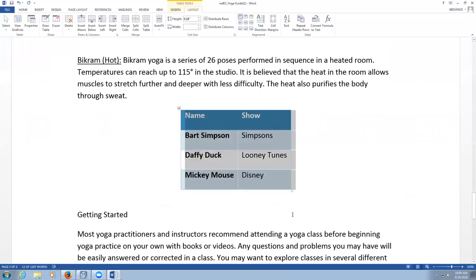All right, so if you go towards the bottom, right above Getting Started, you're going to do a four row, two column table. And then you're going to put name and show and put this stuff in there.